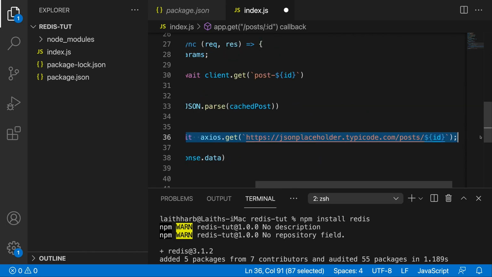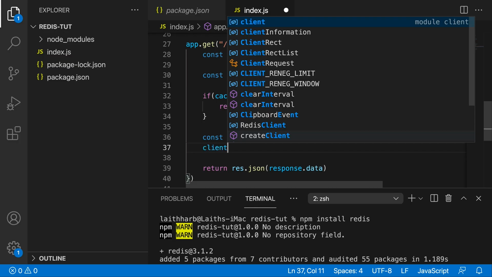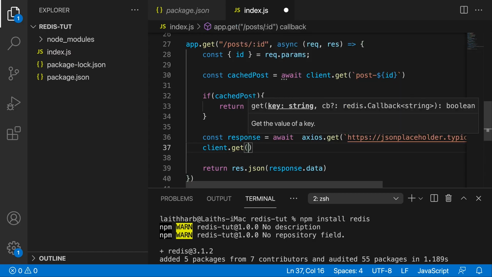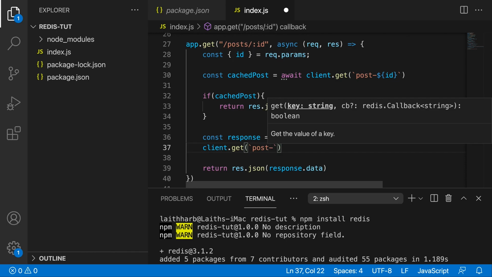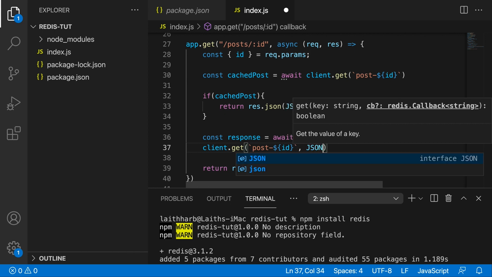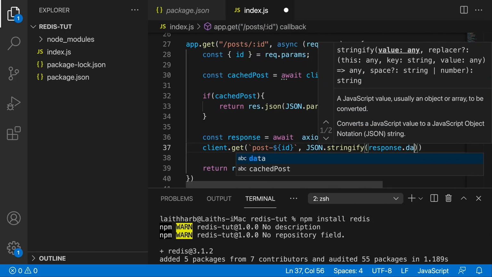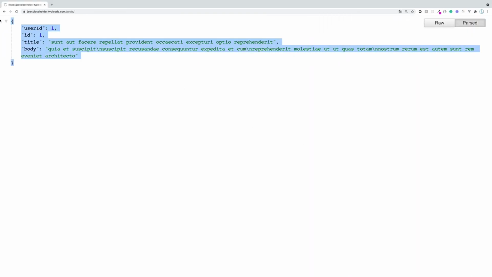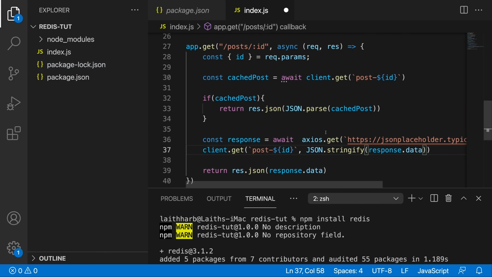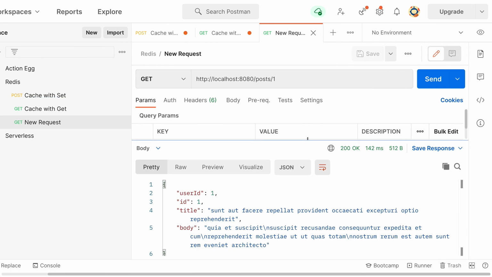So once we make this request, what we want to do is a client.set where the key is post and then $ID, and the value is JSON.stringify of the response data. Remember, the data we get back is an object, so we're going to have to stringify it. And that's it. That's all we have to do. So let's go through this process right now. I went ahead and saved this, and let's change this to 5 for now.